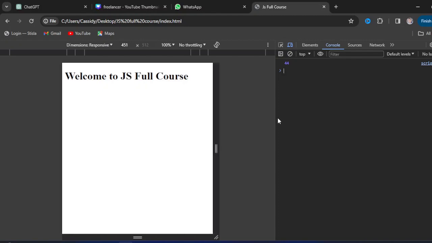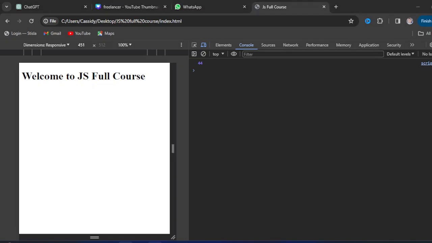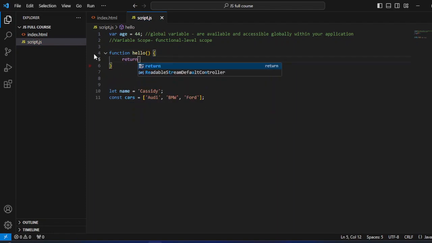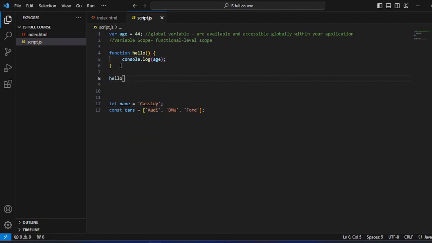Okay, the next thing we are going to do, let's see if we can access this age inside a function. So I'm going to declare a function. I'm going to call it hello, and that function is simply going to return age, which refers to this age variable that we have here. Let's console log age, and then we're going to call the hello function right here.